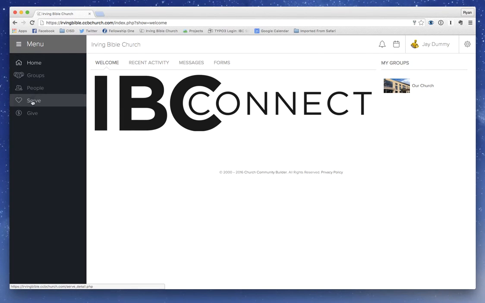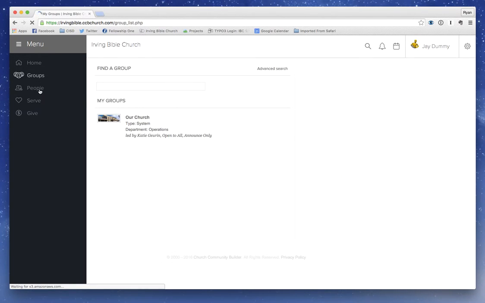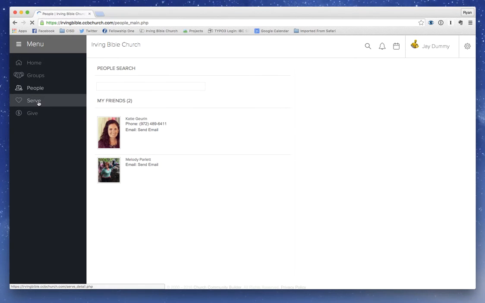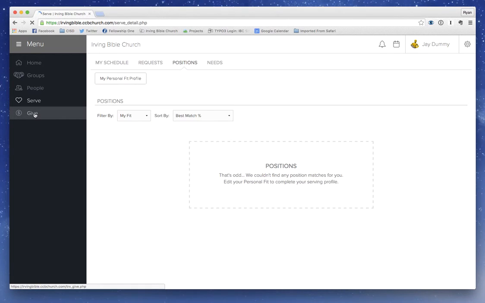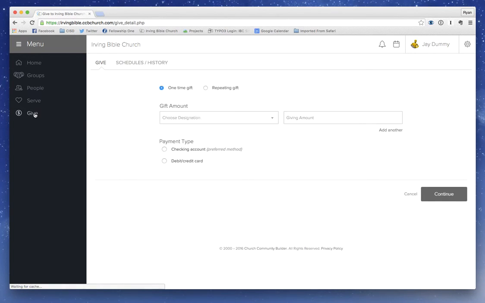Along this left side, it'll have some helpful links of where I can find groups or groups that I'm a part of. I can look for people by searching for a name. I can block out times when I can serve or ways that I want to serve. I can also give online here. But we're not going to really go over those things today. Today what we're going to go over is all the menus under my profile here, under my settings.